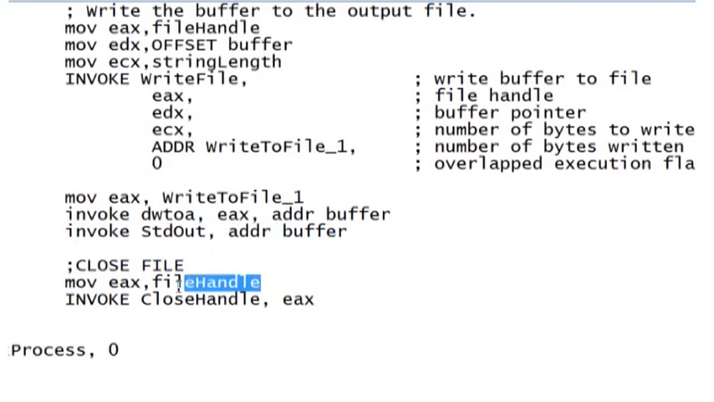So here you can see the same file handle can be used to close the file. So instead of using EAX, you can write the address of the file handle, or you can move it into some register. If you want to close the file, then we have the close handle. So we are not closing the file, but we are closing the handle.